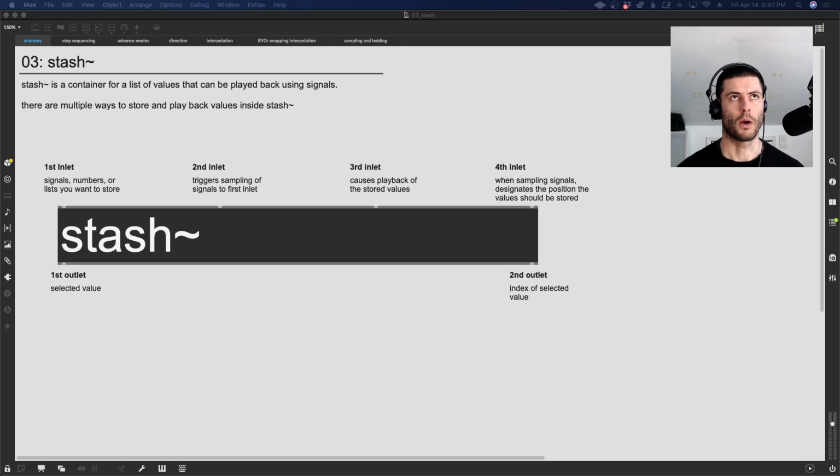This object is very powerful. I think in part because of that, the help patch is a little bit confusing. So what I'm going to start by doing just off the bat here is talking about the anatomy of the object, how the object is structured, and what that means about what it does. So let's get into that, and then we'll go into some examples.